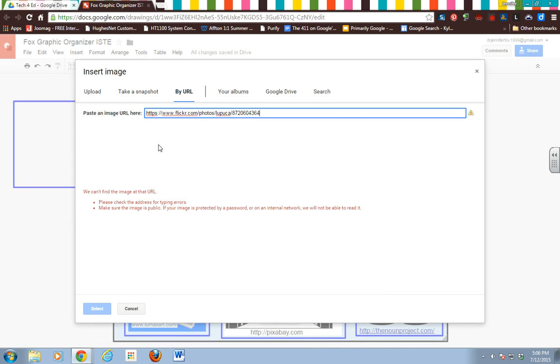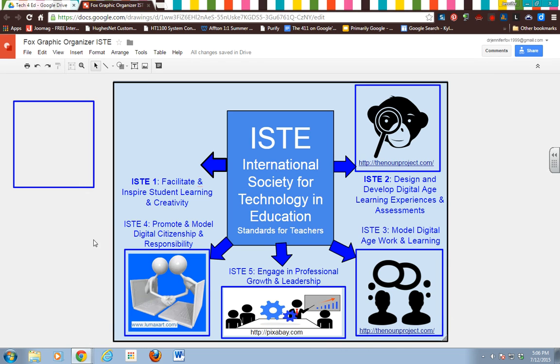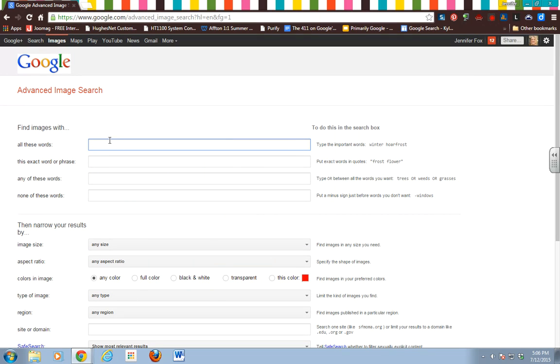I'm looking for the facilitate and inspire student learning and creativity. So I'm going to do student creativity for all these words. I'm not going to do an exact phrase. I'm going to do digital and learning. And I don't want anything that has to do with art. So I'm going to do a minus and then art and minus painting because I don't want either one of those.